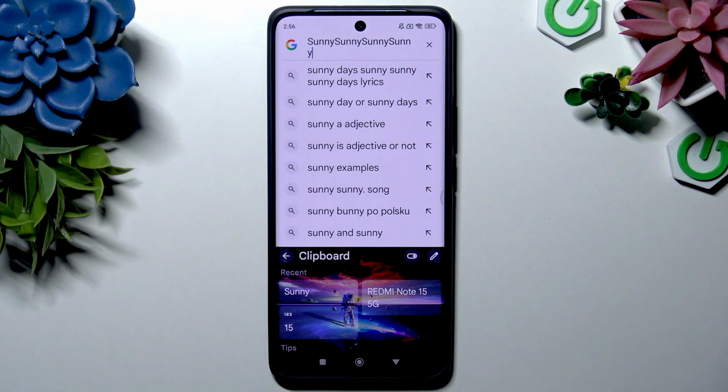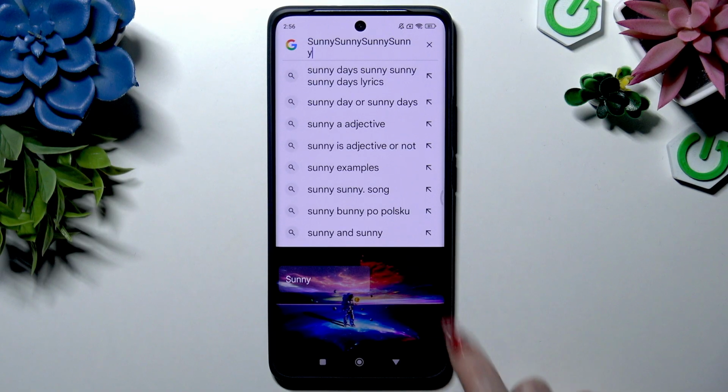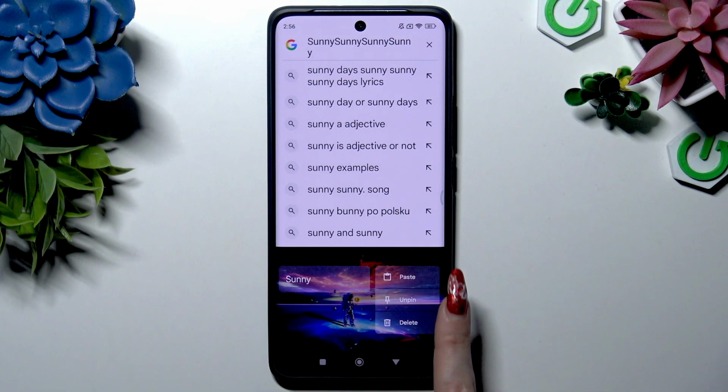Now to paste it after an hour, you need to pin it or it will disappear. To do that, hold it and wait for this pop-up. Then select Pin. You can unpin it the same way.